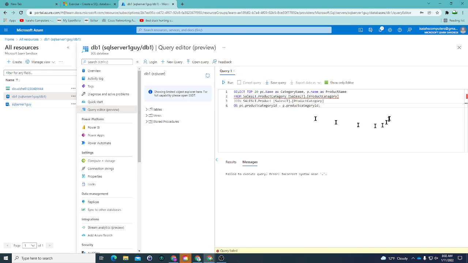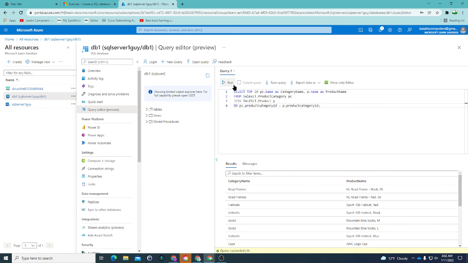Hopefully it will be, nope. Alright, this was supposed to be PC. PC, nope. And then this is supposed to be P. Run. There we go. And now we've got it all set up. So if it just shows what it thinks it should be, then don't go with that. Just put a space after it.